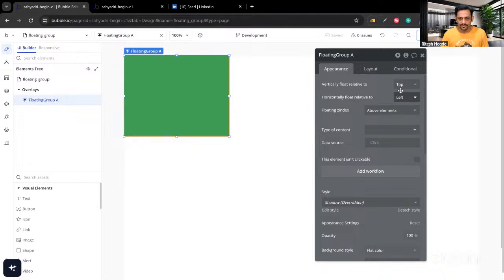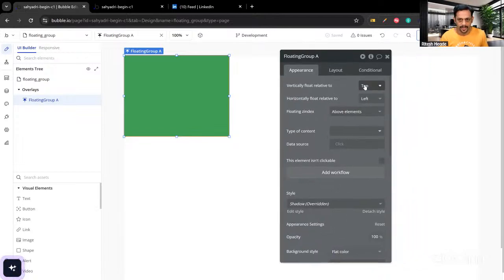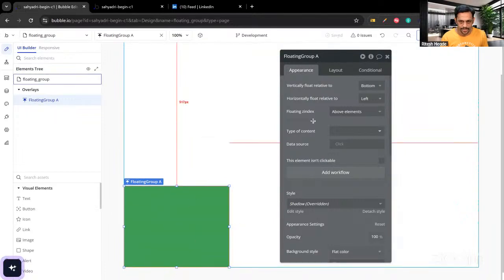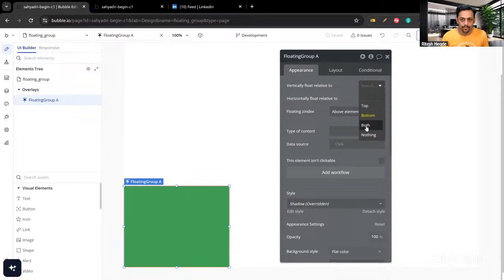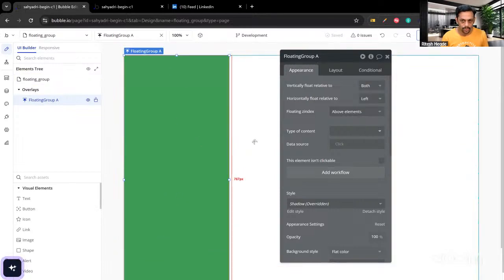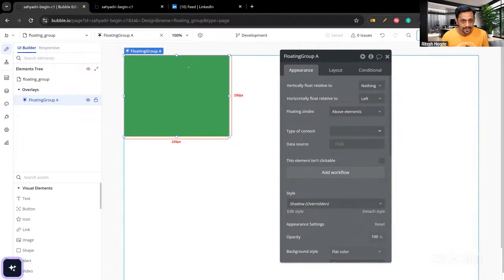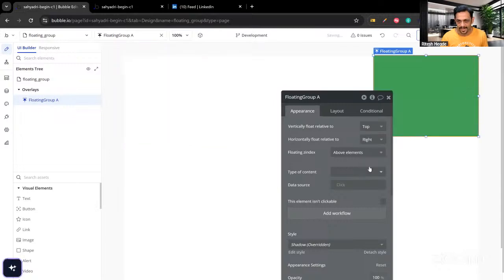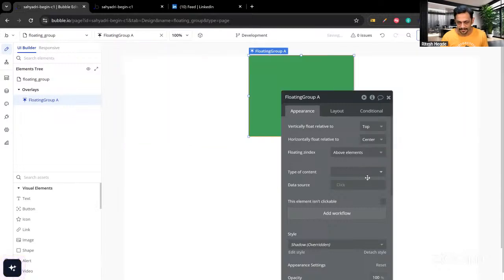Okay. Now there are a few parameters that you can play around with. Vertically float relative to top. You can say bottom and it will go to the bottom of the page. You can make both and it will be from top to bottom. Okay, you can say nothing and it will stick to the top. I don't know what nothing means here. Okay, but we will go with top for now. Similarly, you have the option of left, right, and center.